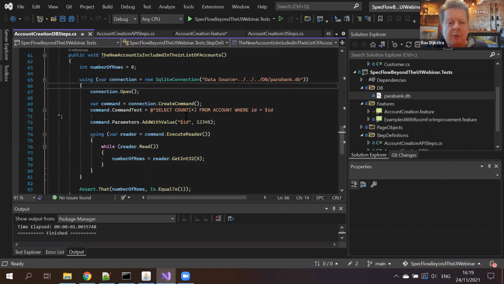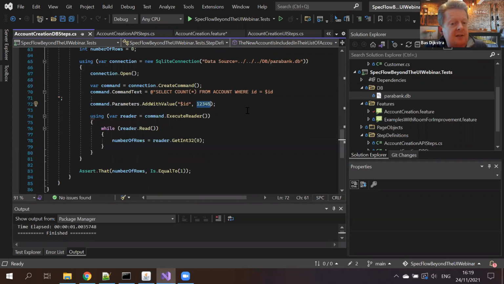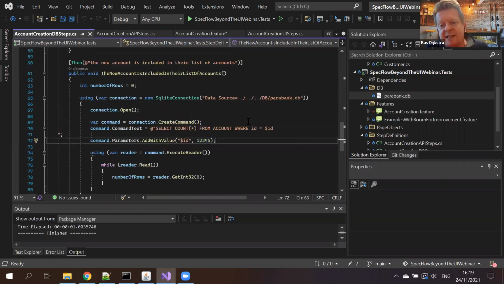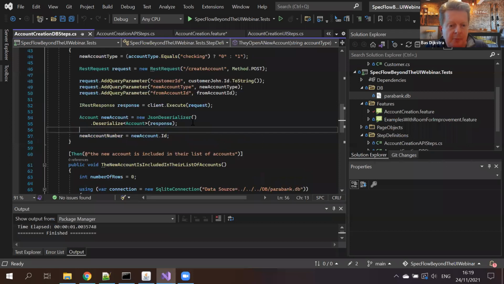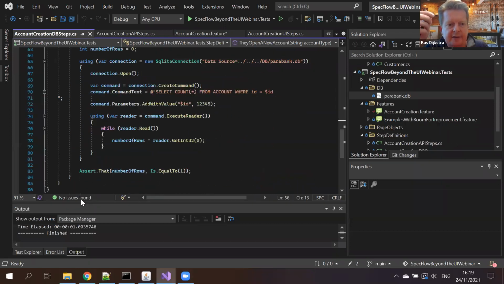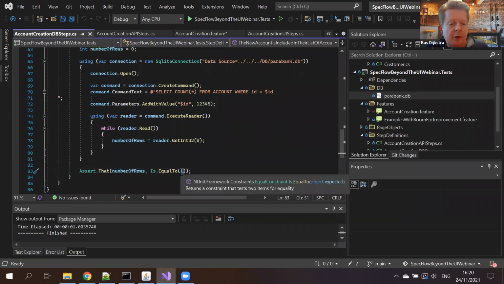So I'm doing my SQL query. I'm just saying, well, give me the number of accounts where the ID of the account is equal to, in this case, 1, 2, 3, 4, 5. But would this be a realistic test where I could actually connect to my Parabank database? I would have used this newly generated account number there. And I checked that this returns a result set. And I want to extract the number of rows from that result set and then check that the number of rows, so the number of accounts that have that specific account number, is equal to 1.